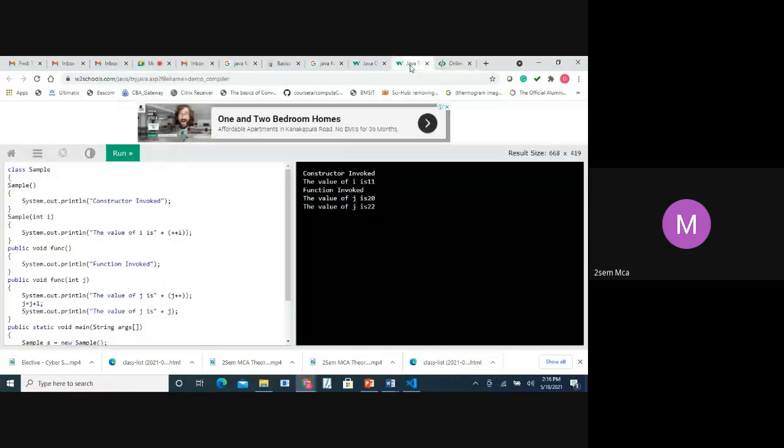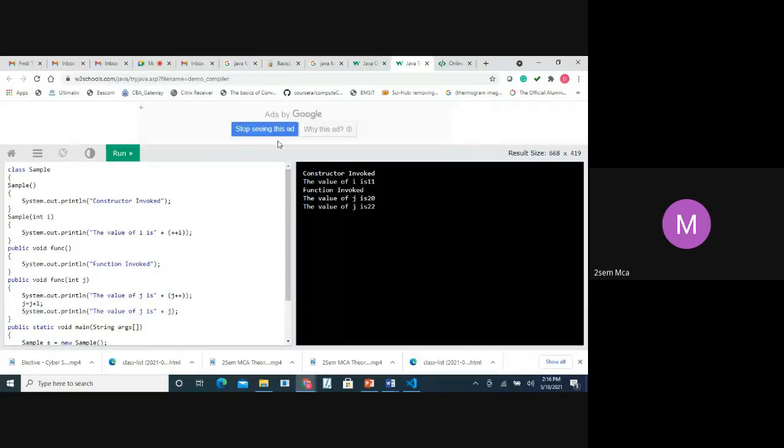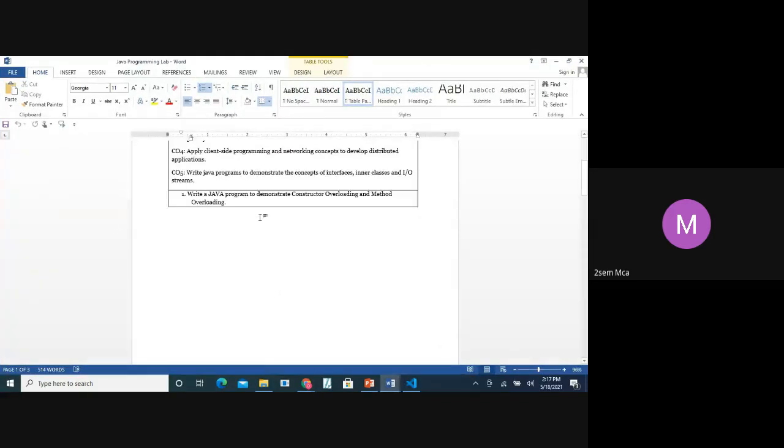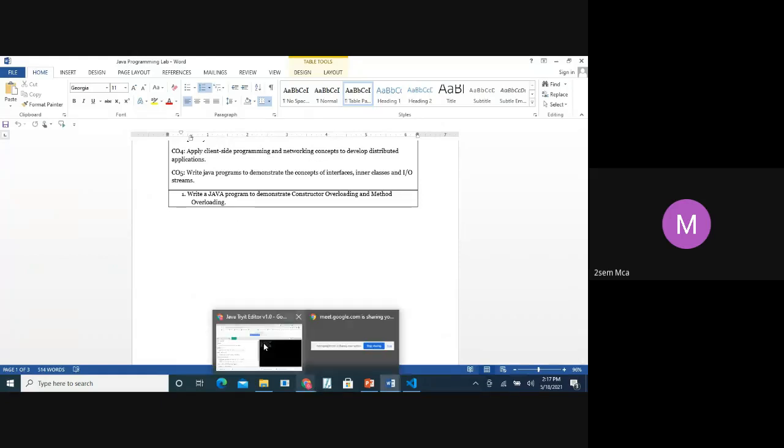One more is W3Schools. Even this gives us a way to run code, if you have sufficient internet data pack, then you can go with any of these. So the first program says we have to show a Java program to demonstrate constructor overloading and method overloading. That's what your first program says to you.